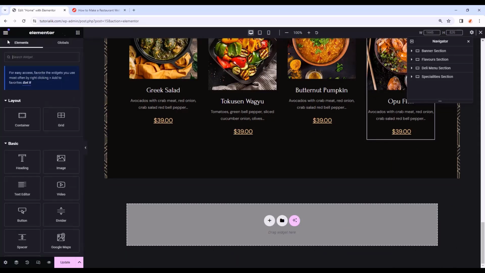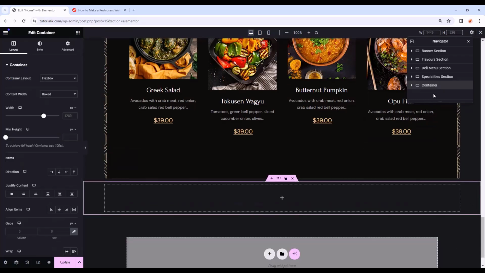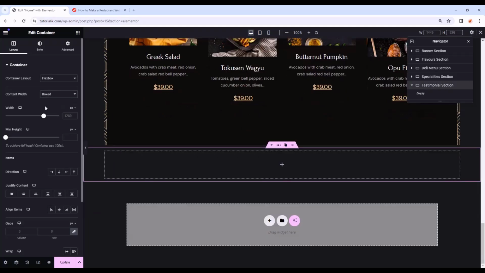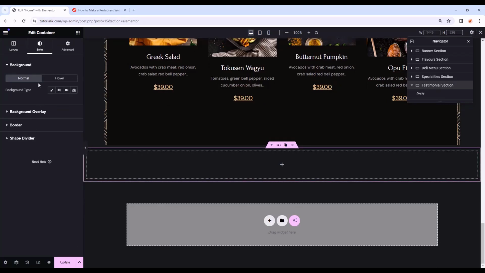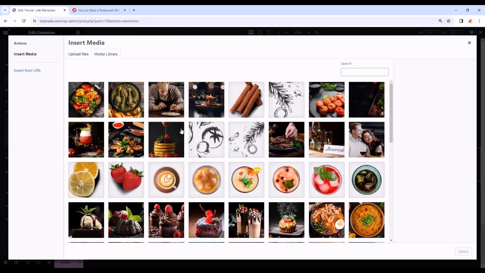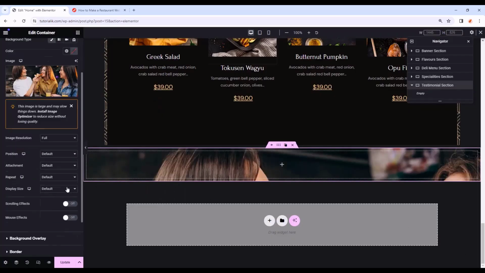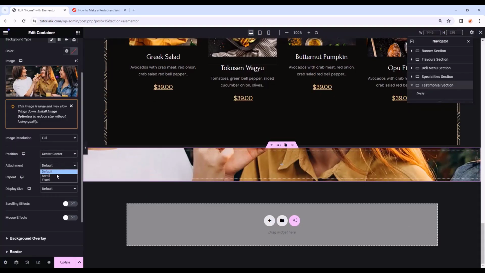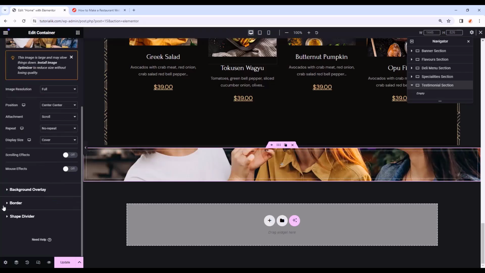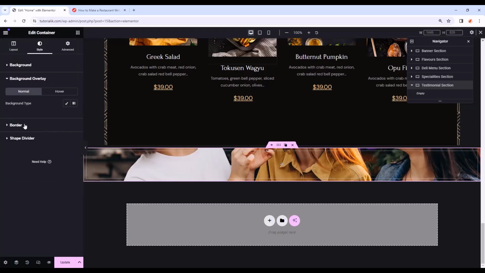Let's go ahead and make our testimonial section. So from the grid icon, I'm gonna take a container and I'm gonna name the container testimonial section. Then I'm gonna make it full width. Then from the style tab, I'm gonna select a background image. So from here, I'm gonna select an image. Let's select this one. Now position, let's make it center. Attachment scroll, repeat, no repeat. Display size, cover.